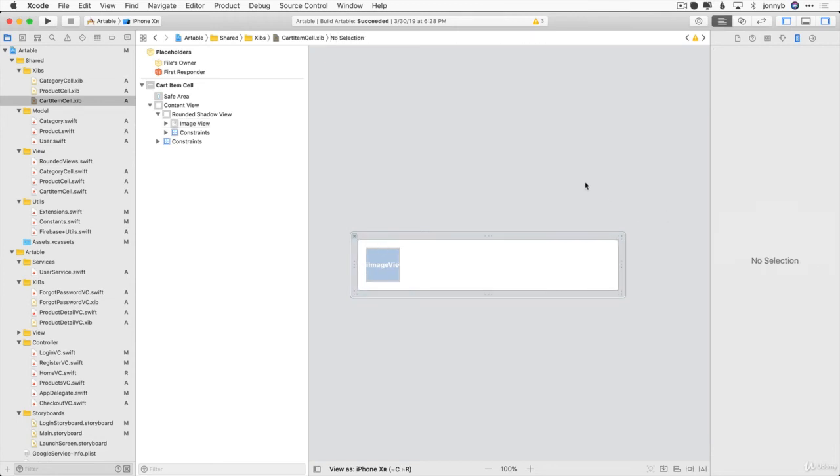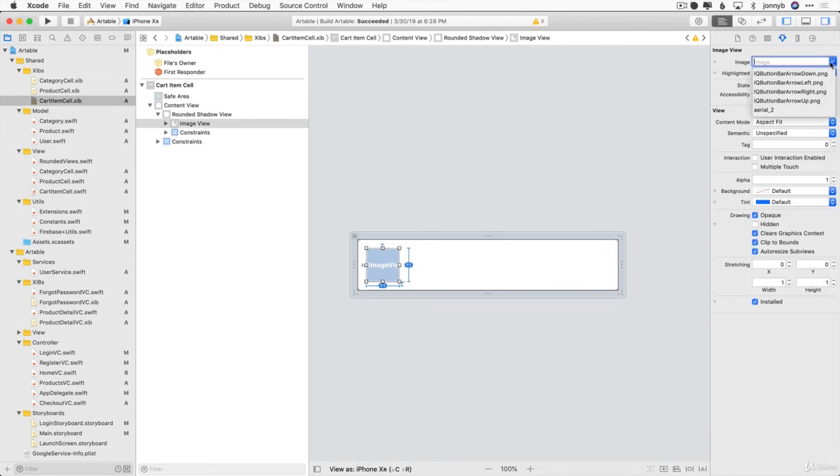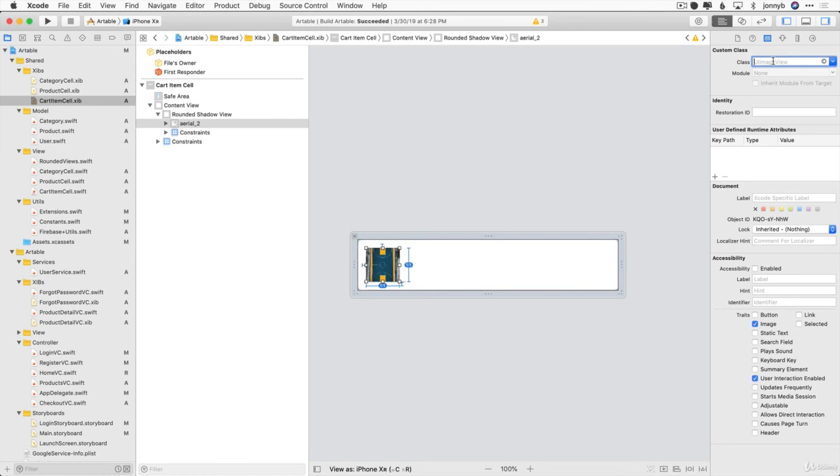And that looks good. Very good, and I'm going to add just a dummy image in here. Let's say Arial, and we are going to need to say aspect fill, and clip to bounds is already checked. That's good, and let's change its class to RoundedImageView.